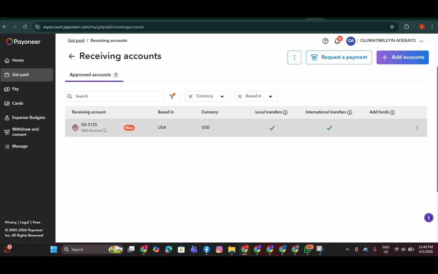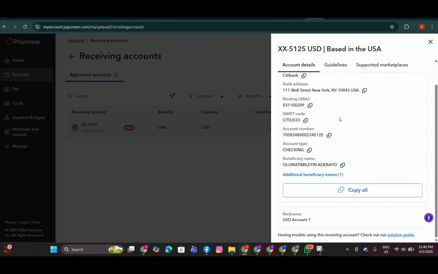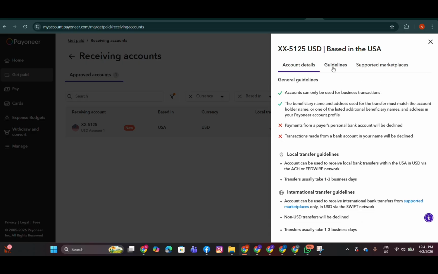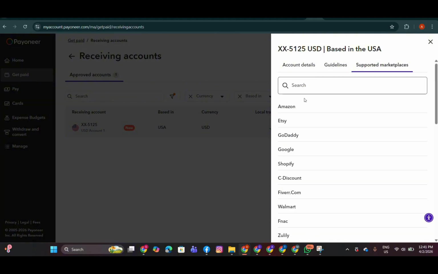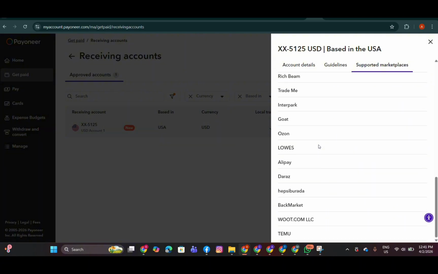You can see right here that I now have my own receiving account. This is here, it's based in the US. You can see the details of my account number carrying my name, the address and all, the account number, everything that I need for my international transactions is already available with this account. So you can see the guidance, the rules and regulations, and you can see the supported marketplaces. That means you can use this account on Amazon, STC, Google, Fiverr, all these international places that you can use for your transactions. Even Temu, they even have Temu on this particular website.